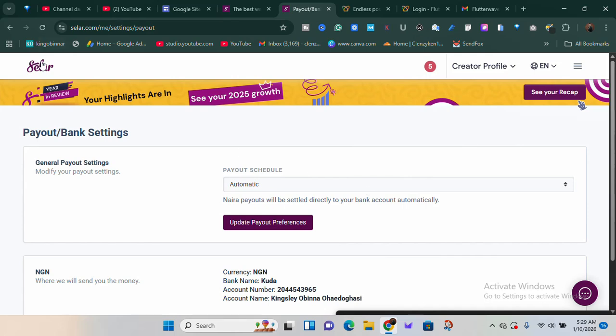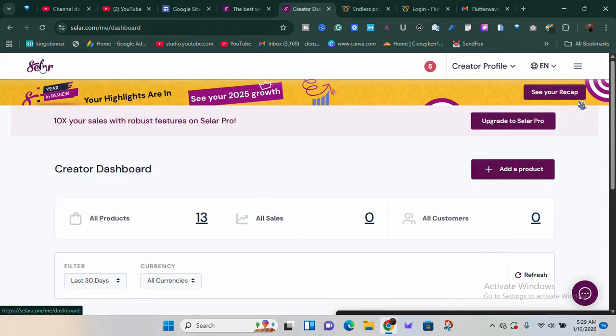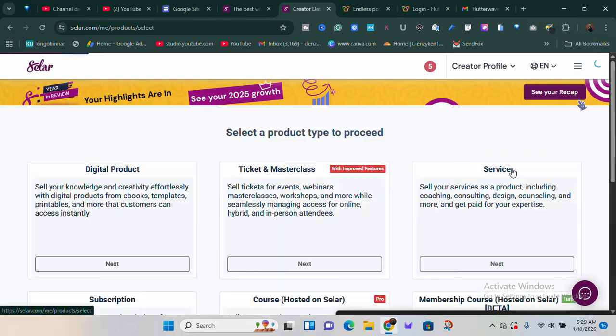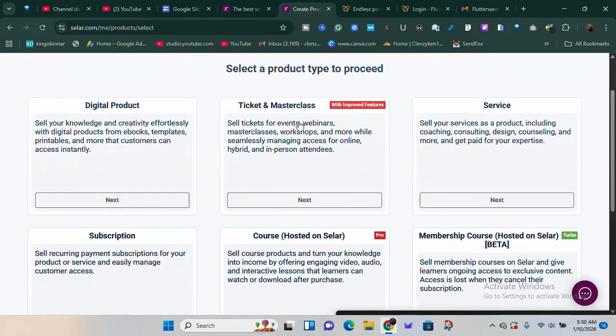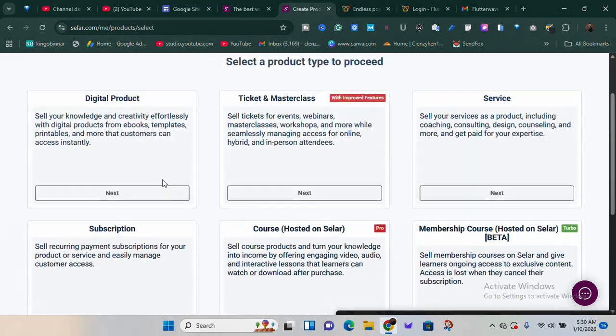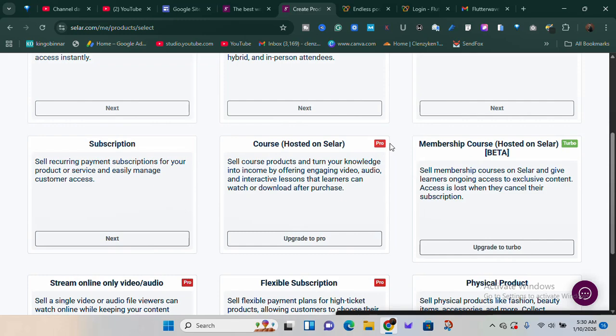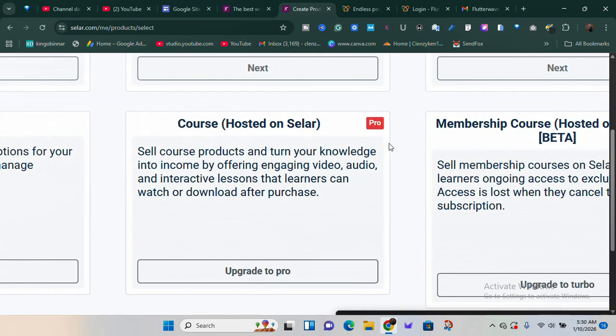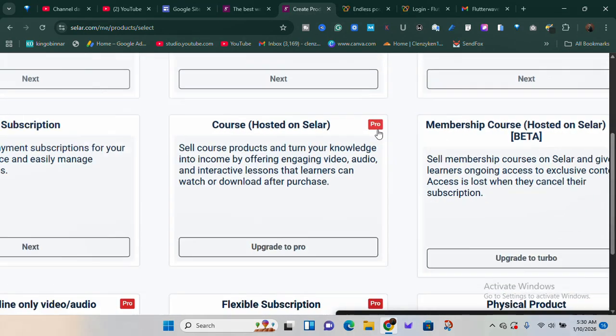Now you go ahead to add your product. All you need to do is click on add a product. Once you've clicked on add a product, you have several options to choose from: digital products, masterclass, services, subscription, courses, membership, physical product, flexible product, streaming. There are so many of them, and if you look carefully, some of them require the pro plan for you to use it.